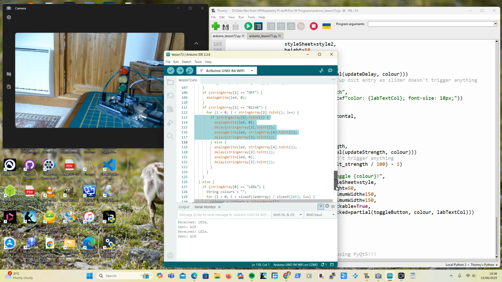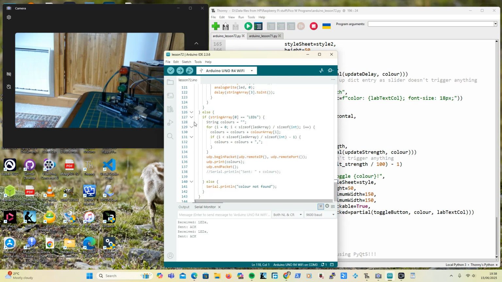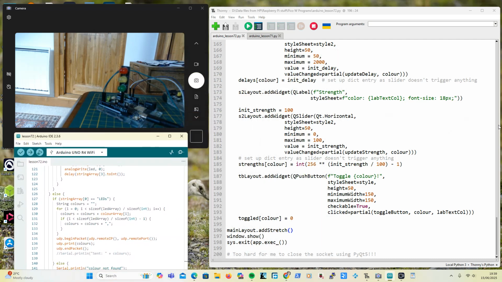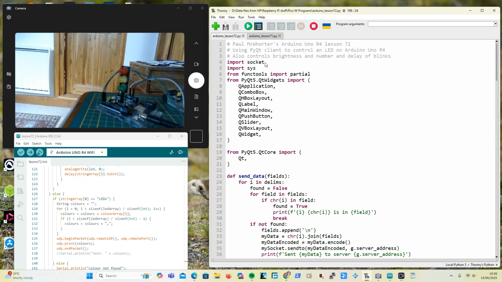And this bit here, that is just when I'm passing in from the client LEDs, I'm just returning a string containing all of the colours. So it's red, green, blue, or red, yellow, blue. Well, that is about all that is. So I will put that over there, and I will put that over there, and we'll try running this thing.